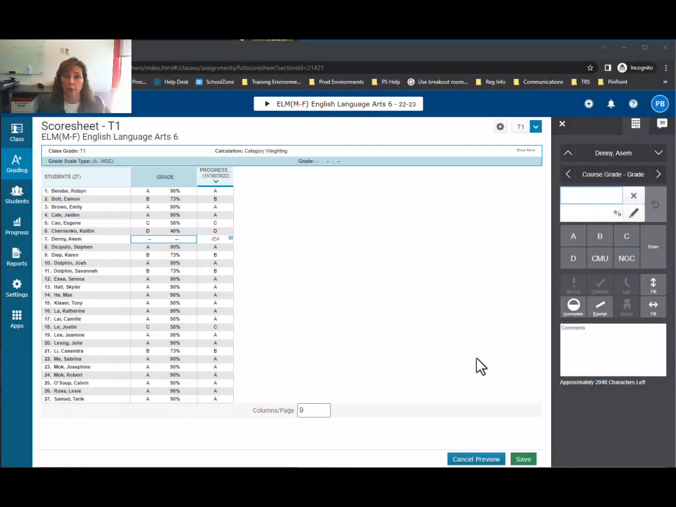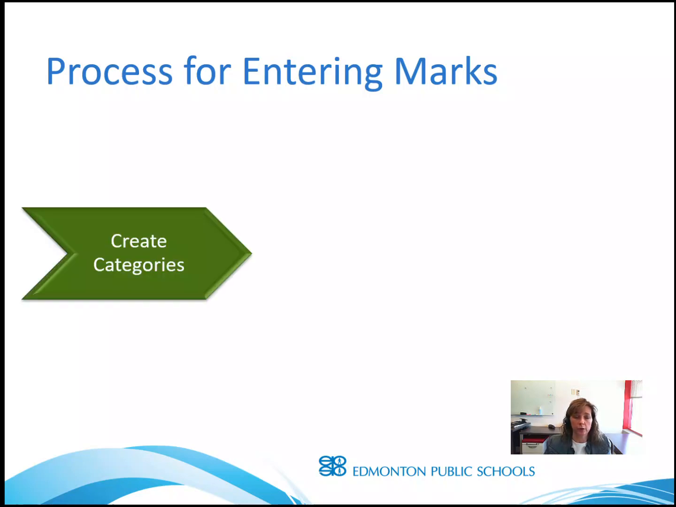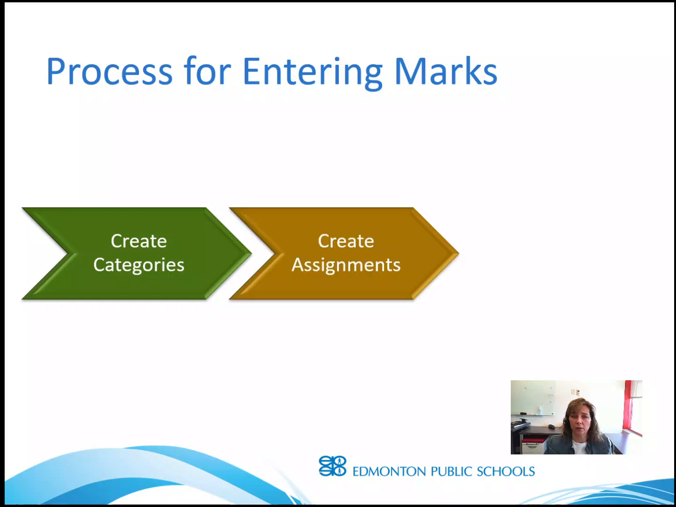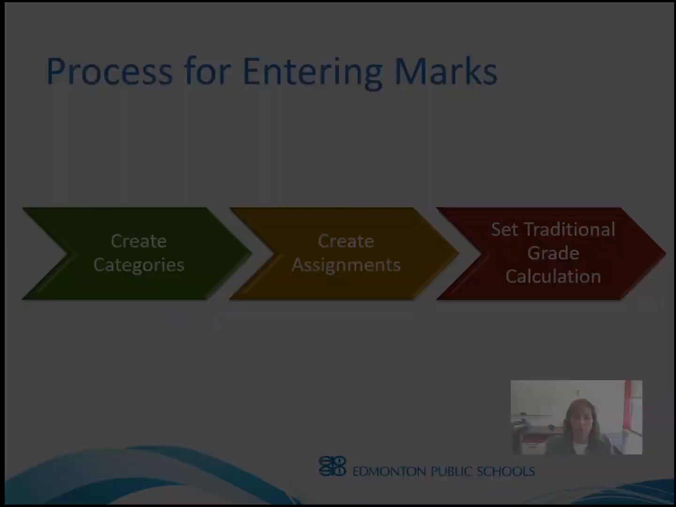After I've reviewed all the marks and everything is set and complete, I can come down here and click on Save. This session finished up the third step in a 3-step process for entering marks. We started off creating categories, then we created assignments and associated them with the categories and put marks in for students, and then finally we set the traditional grade calculation settings in this video.